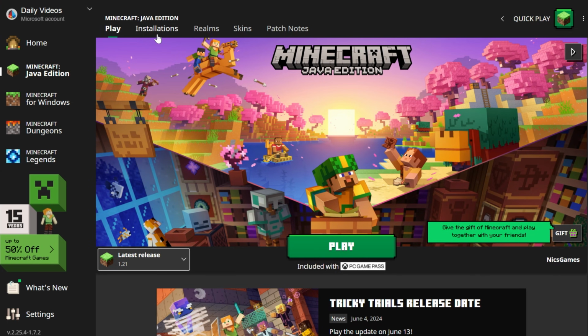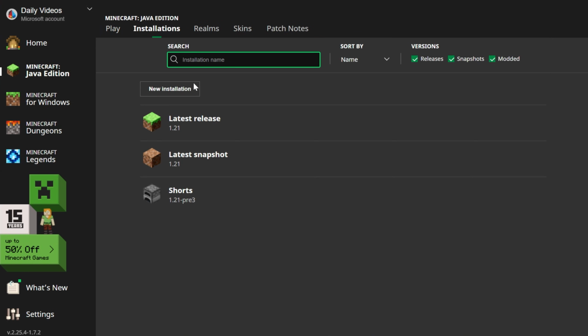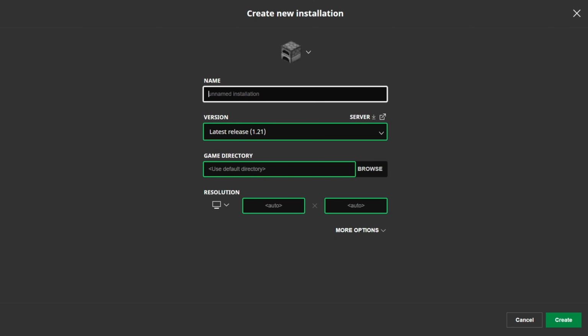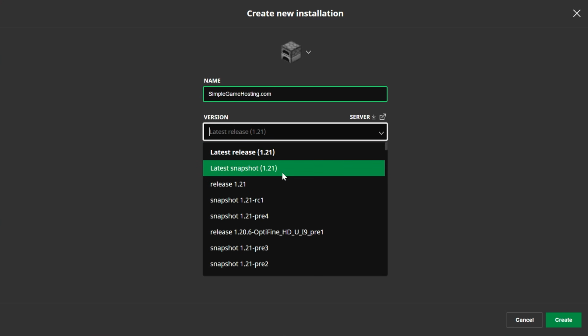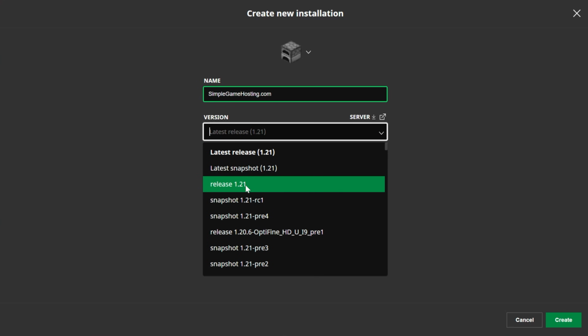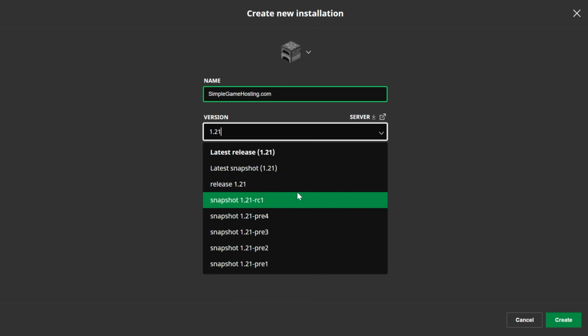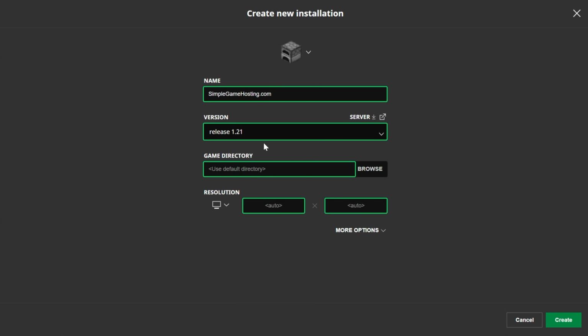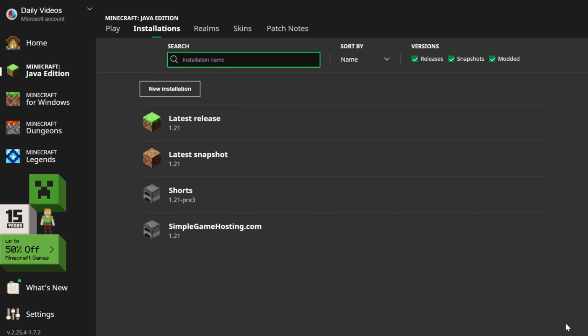Now, I do want to mention that if you want to play Minecraft 1.21 in the future, you can also create a new installation here. I'm going to name that SimpleGameHosting.com. More on that later, but it's the best way to play Minecraft with your friends. And then go ahead and click the versions drop-down box here and search for release 1.21. You can also search for it and you'll see all the pre-releases and everything. But right here it is. And then you can go ahead and create that and play Minecraft using it by clicking play here.